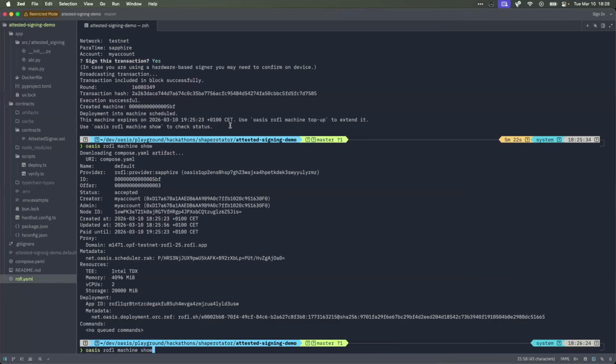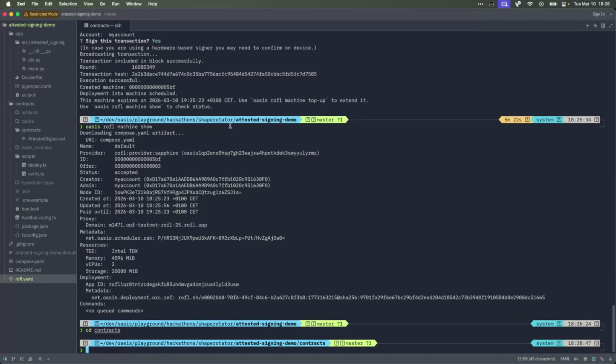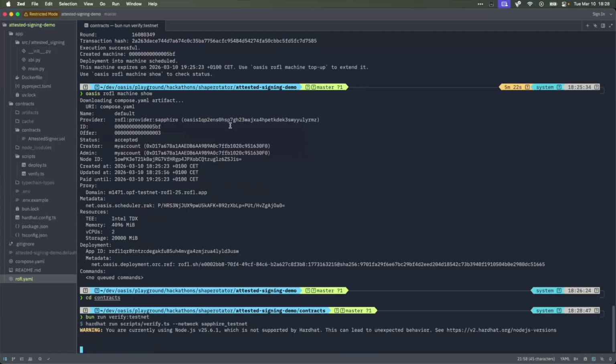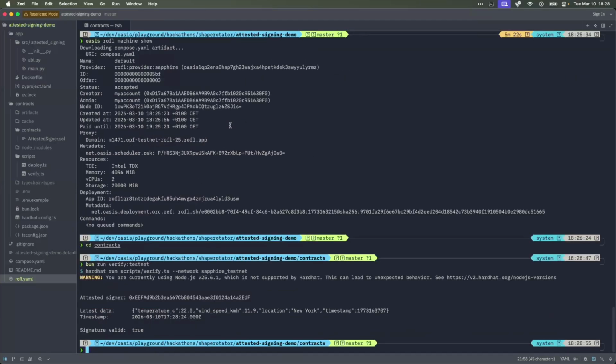And then it's running now. So let's go to the contracts and run verify. And this is now the verify. The attested signer is here, and the check verifies with ecrecover and gives you the same signer which was set. Yes, that's about the quick demonstration.